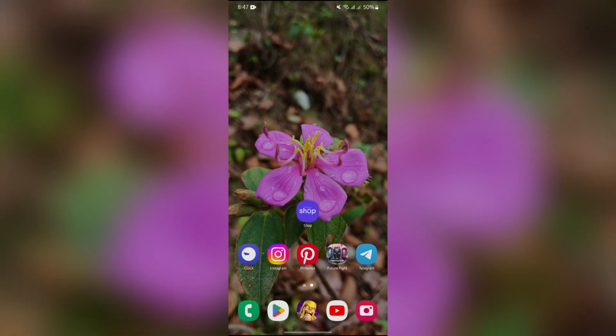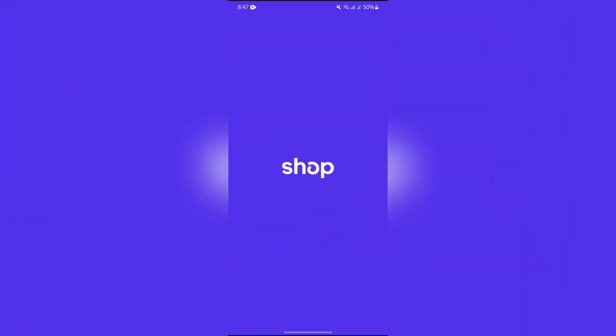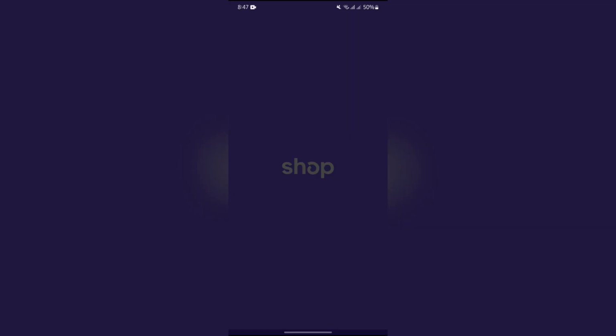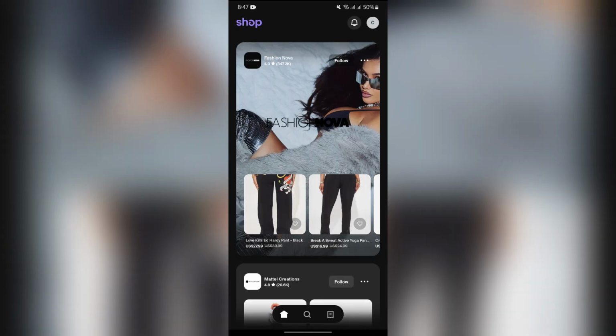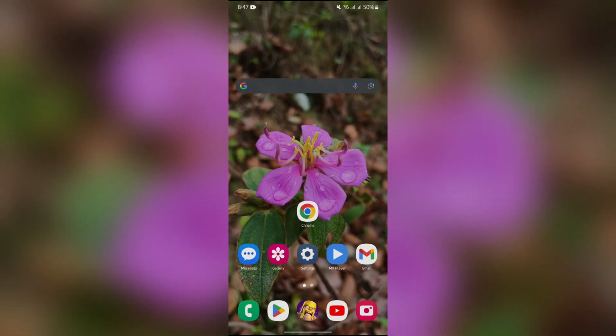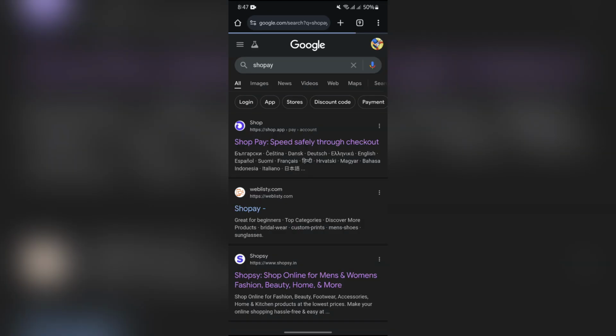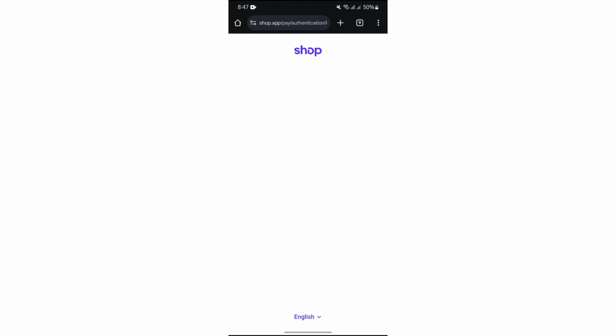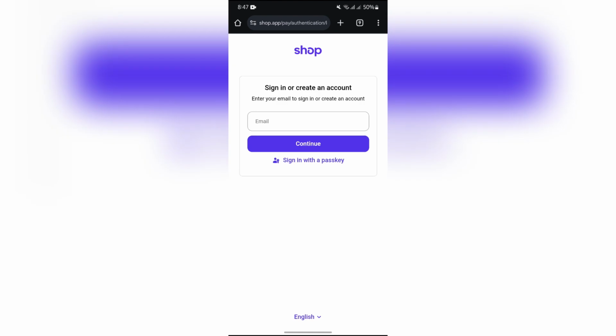Now, in order to change your language, you cannot find any option to change it from your application. So if you want to change your language for comfort, you simply have to open your browser and search for ShopPay first, and then open the first link from shop.app, and after opening it you will see this page right here.